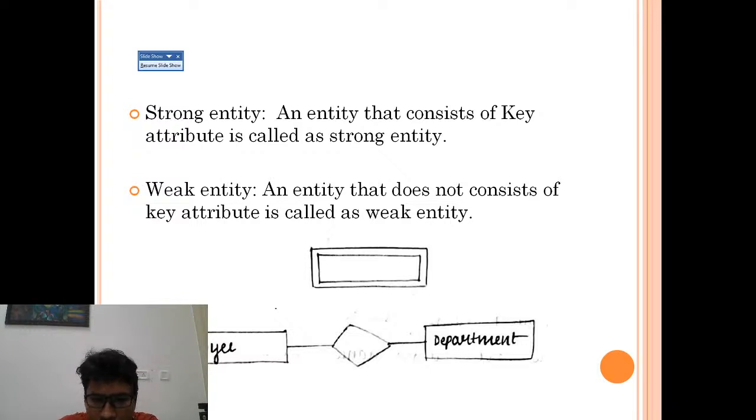Can anyone tell me whether employee is a strong entity or weak entity? I will wait for 2 seconds. With the diagram, can you tell me whether it is a strong entity or weak entity? I want everyone to please answer. You can easily answer this question in very little time. Please provide your answer in the comment section. I hope everyone would have written the answer.